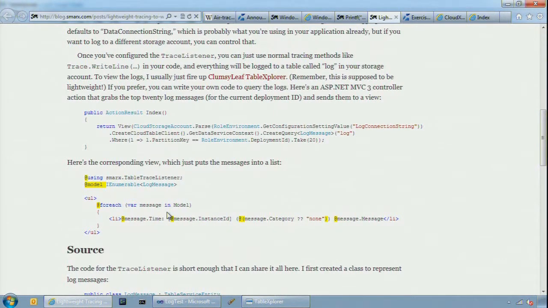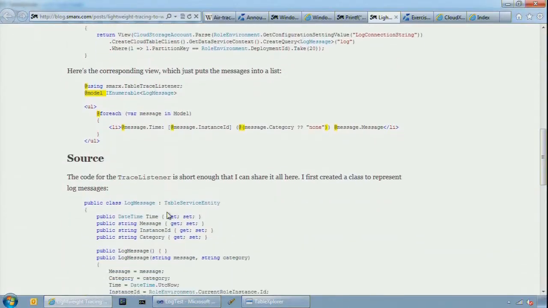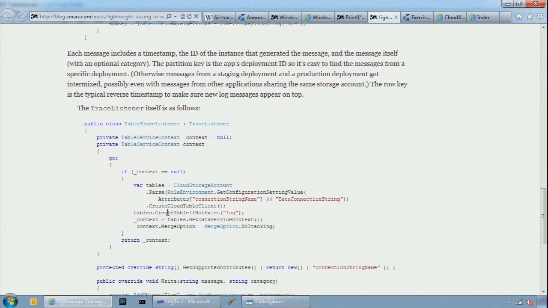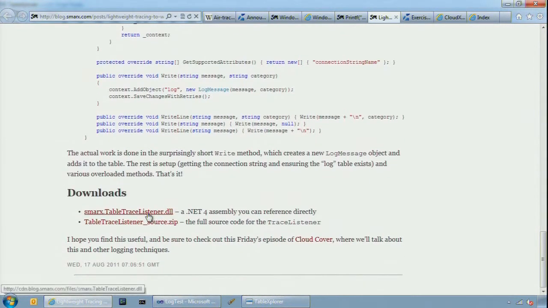So it's a little heavier than just writing try catch and then logging something, but not by much. You just have to include this DLL, reference it, and add a line of config that turns it on, and then you'll get everything in table storage. It's a nice thing. That's the idea. The whole code is in this blog post, and there's also a link to download just the DLL or the full source code, and you can try that out.